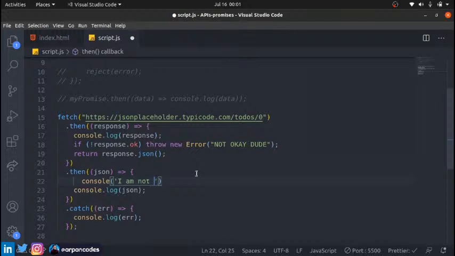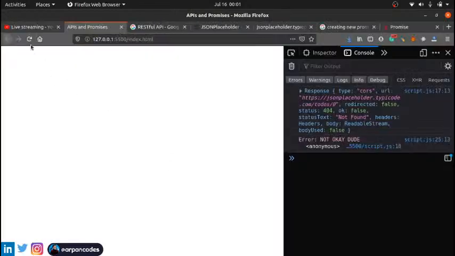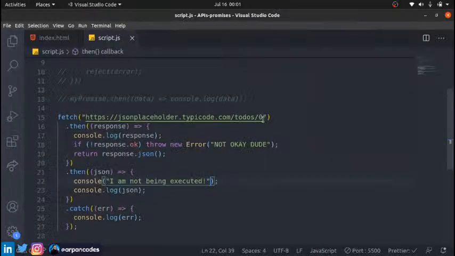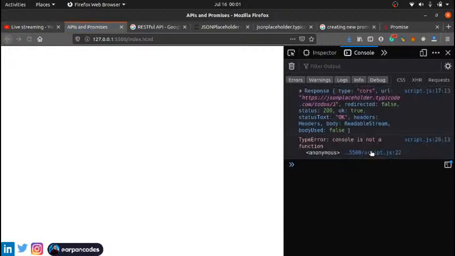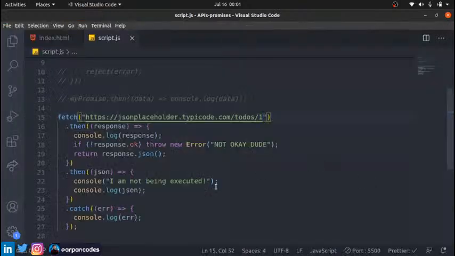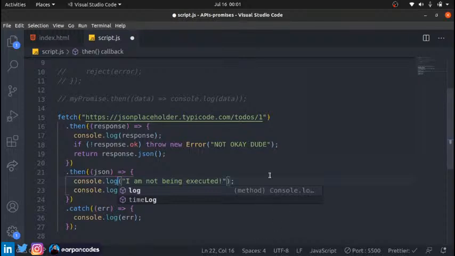I can prove to you that this never runs by saying I am not being executed. I guess that's proper grammar. If it's not, just let me know. Okay, we see that it's not being executed, and if we say one again, we have to refresh, I'm sorry. Console is not a function. console.log, oh god, seriously. And you saw that we did not get that error. So this then was not called, since it threw an error.